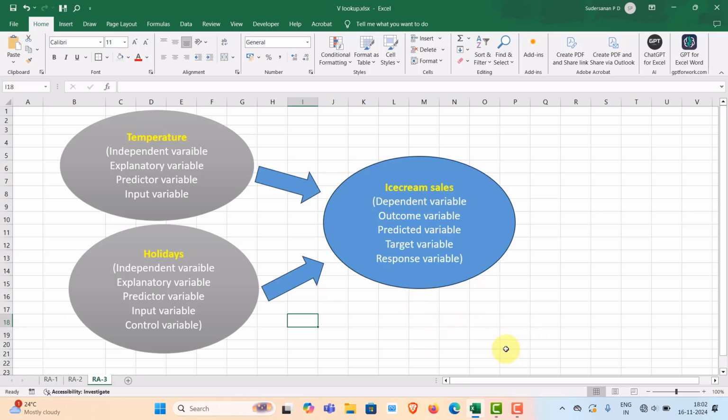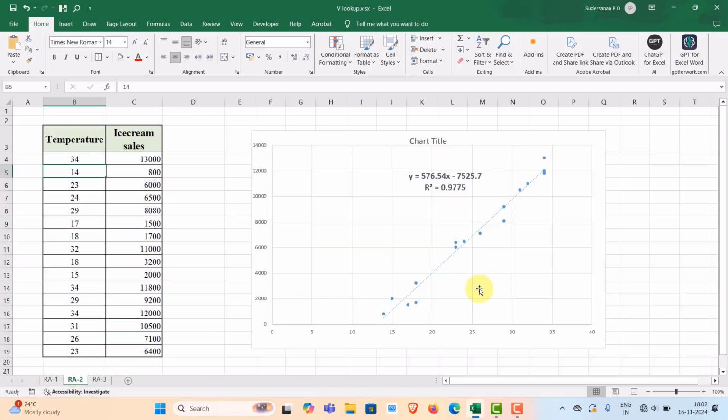You can use this model to predict the sales for a different temperature. Once you get the equation, you will be able to predict the sales. So let us predict the sales for a different temperature. I'll enter the temperature here and then I should get the sales here. Now I'll format it. Okay. Now if I enter the temperature here, I should get the sales.